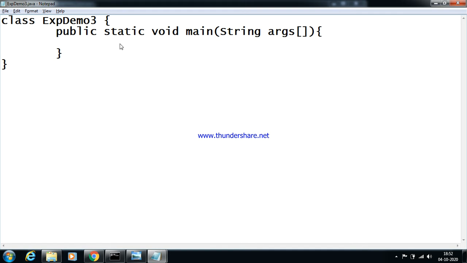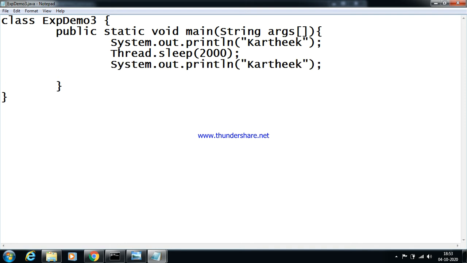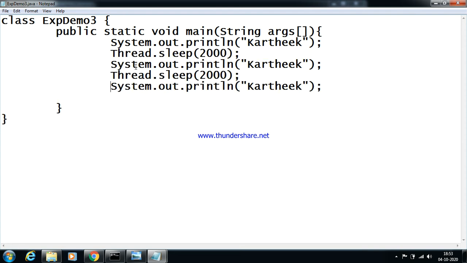Okay, so for example, let's try to create a compile time exception. A simple example I'll start with: System.out.println Karthik, and after Karthik I write Thread.sleep, say 2 seconds I want to sleep, and then print another one. Just copy another 2 seconds. Say, for example, Karthik, Chandra and Patnaik. I just want to print Karthik, Chandra, Patnaik with a time span of 2 seconds every time.